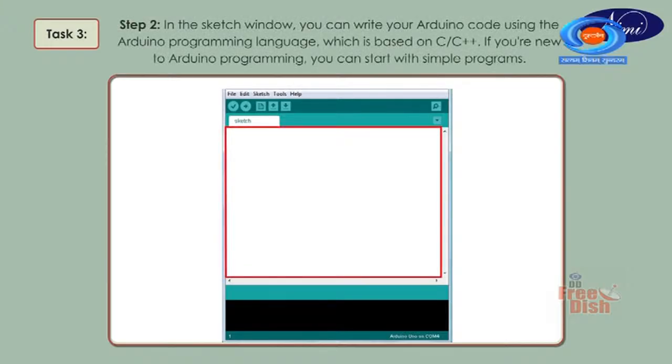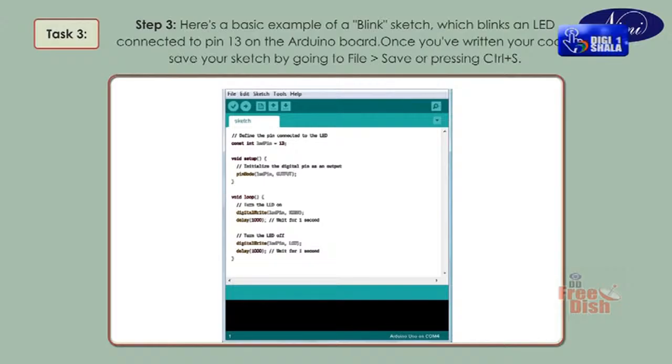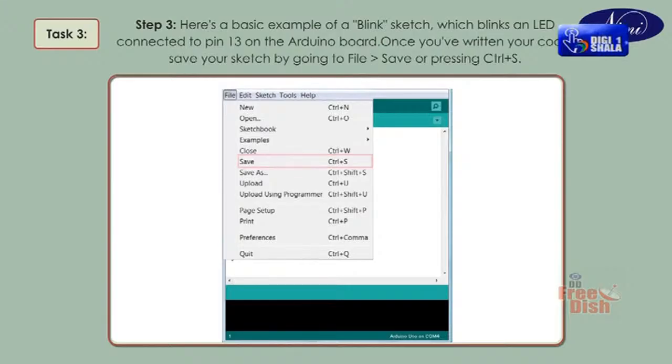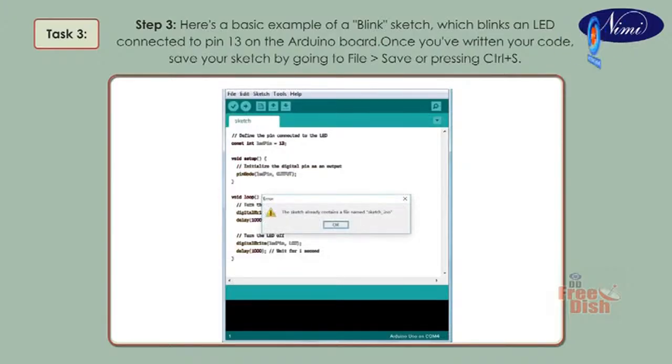Step 2. In the sketch window, you can write your Arduino code using the Arduino programming language, which is based on C, C++. If you are new to Arduino programming, you can start with simple programs. Step 3. Here's a basic example of a blink sketch which blinks an LED connected to pin 13 on the Arduino board. Once you have written your code, save your sketch by going to File, Save or pressing Ctrl+S.